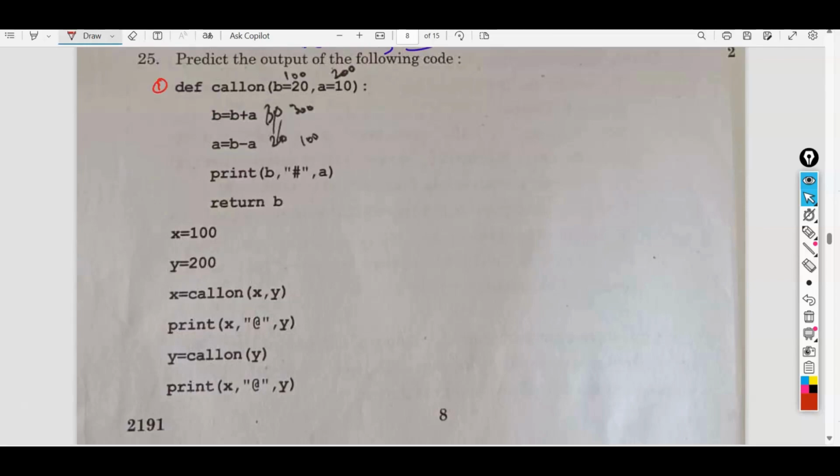First, the flow of execution moves to the def function header and it will skip all the statements inside this function. Then it will read x equal to 100, then y equal to 200. On the fourth statement it will read x equal to call on x comma y. So this is your function calling statement. So x is 100 now and y is 200.